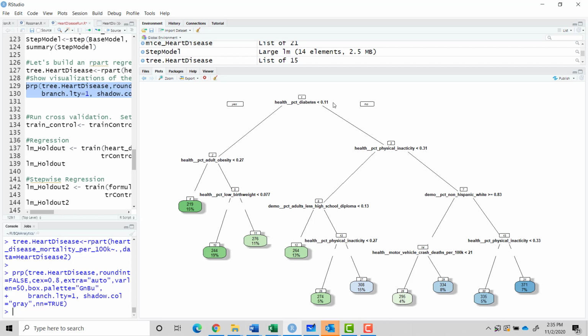So let's just say that you have diabetes less than 0.11, so less than 11% have diabetes. Obesity in your little tract county is less than 0.27. Then you're in this bin here, and the prediction on a regression tree is the average value in the bin. So here your prediction for the county area for people with these characteristics is that the average is going to be 219.